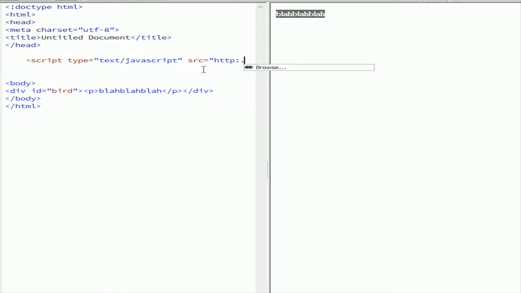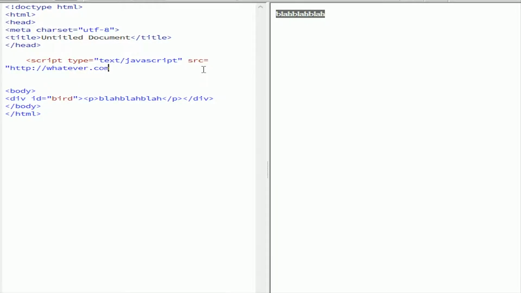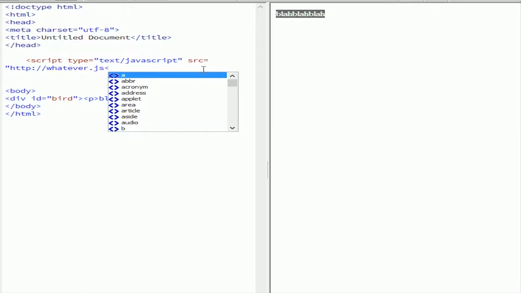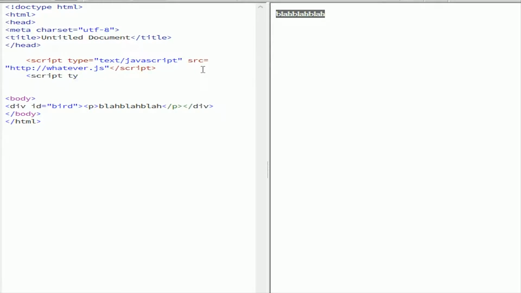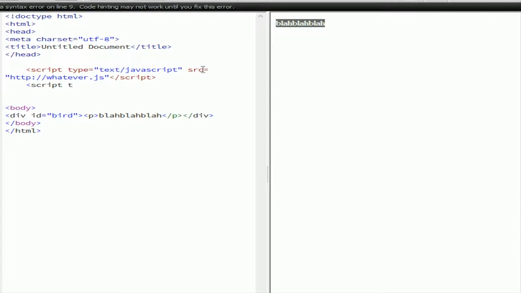HTTP whatever.com, doesn't really matter, but it's going to be .js, and this is the location of the script, so it's not going to be .com of course. It's going to be the location inside your server. Okay, there's a closure of the script. I'm going to start the other script again. I forgot to close this arrow. What the heck is going on? Okay, there we go.